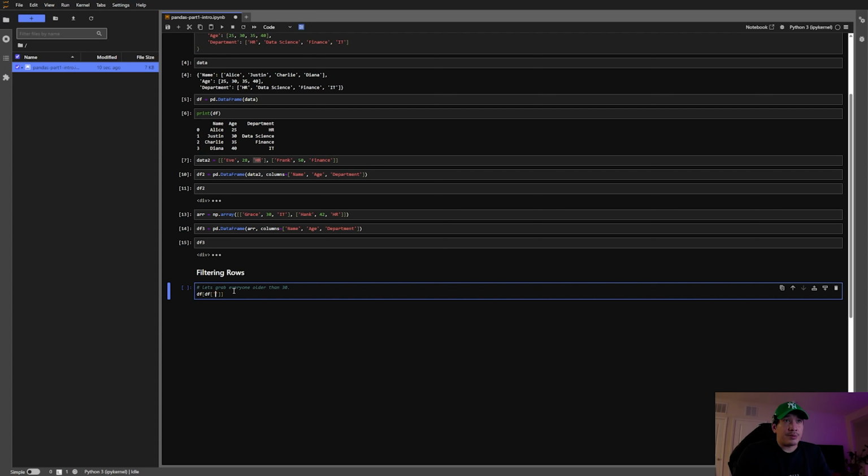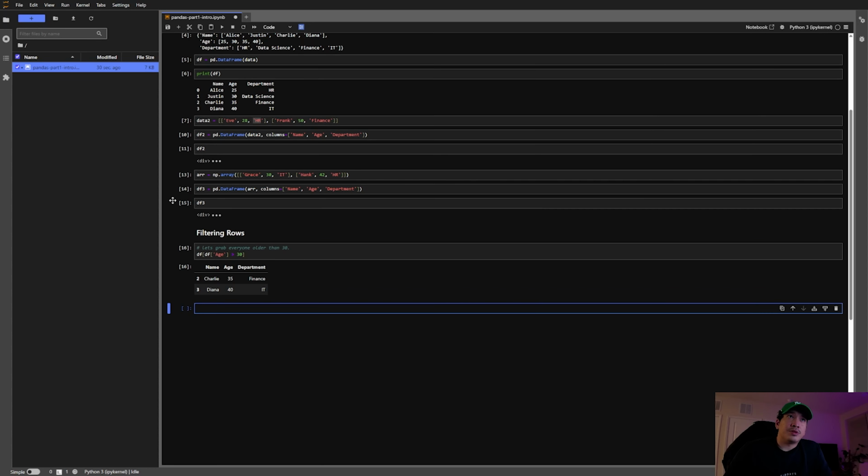So within this data frame, what do we want to filter it to? Well, we're trying to grab people that are older than 30. We'll plug in the argument age, right? That's what we're trying to filter. What we're grabbing here are the people that are older than 30. So if we run that within our data frame, you'll see that Charlie and Diana are older than 30.